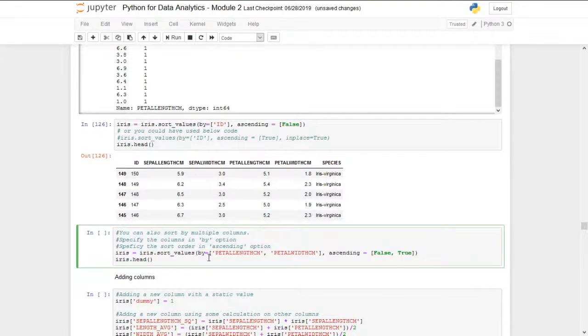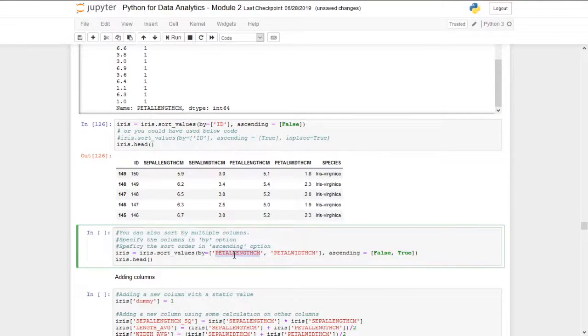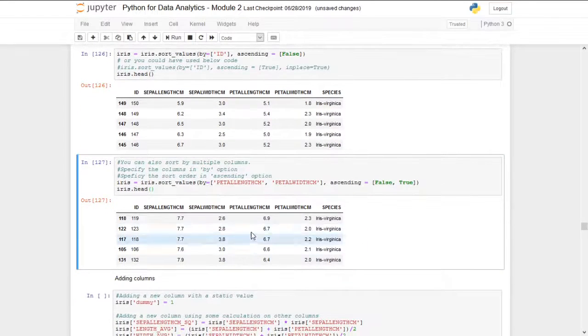Okay. You can sort by multiple columns, and the way to do that is just simply write all the columns that you want to sort on, and then within ascending you specify the sorting order also. So petal length cm will get sorted in descending order. Petal width cm will get sorted in ascending order. So let's just see the output of this, right? So if you notice here, petal length cm has been sorted in the descending order. You have 6.9, then 6.7, and then it just reduces over the rows, right?